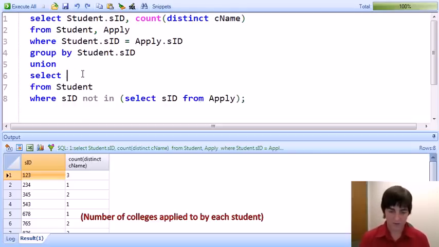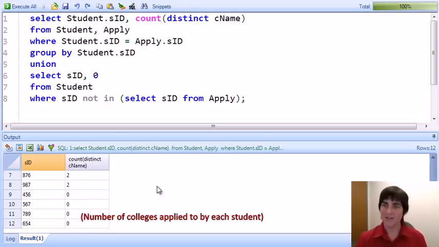For each student, we'll return their student ID, and then we want to have a 0 in the result. Very simple to do. We simply write 0. We run the query, and now if we scroll down, we'll see that in addition to all the students who have applied somewhere, we get zeros in the result for the students who haven't applied anywhere.